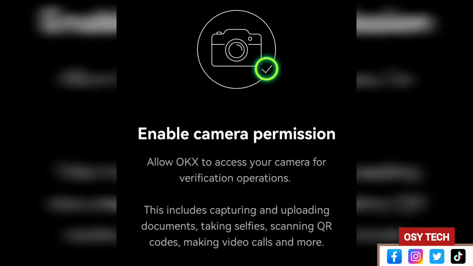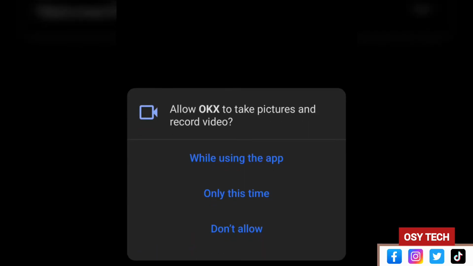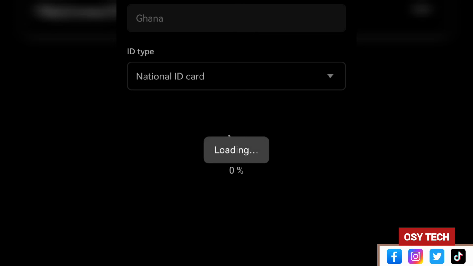And then you are going to enable your camera or give your camera permission to take a picture of your Ghana card or your ID card that you have or the one that you chose to use. Okay, then you will take a picture of it. Okay, then you tap on continue here and then you will give it access. Okay, whether just this time or anytime that you're using the app, but I will choose only this time. So it is loading.